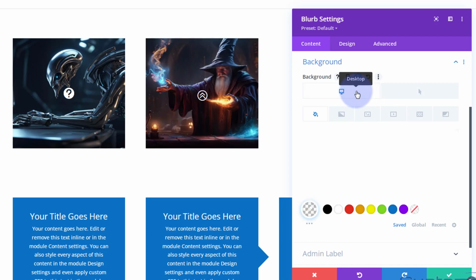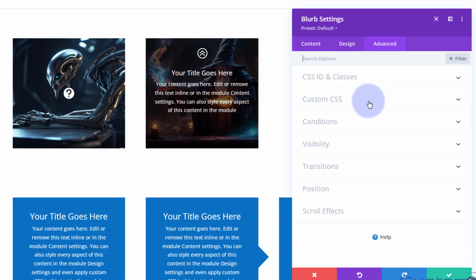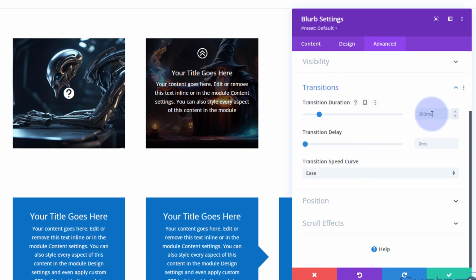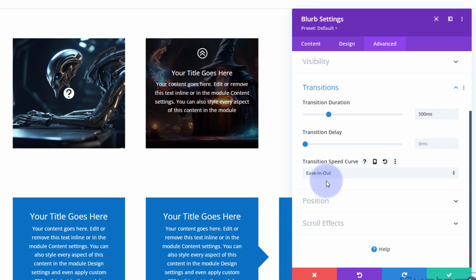Great. Well, the time it takes to go from desktop to hover state by default is 300 milliseconds. If we go over to the advanced and down to transitions, there's the 300 default. I'm going to slow mine down to about half a second, 500 milliseconds. Don't want any delay, want it to happen as soon as the mouse hits it. The transition speed curve I like to use for my hover effect is ease in, ease out.